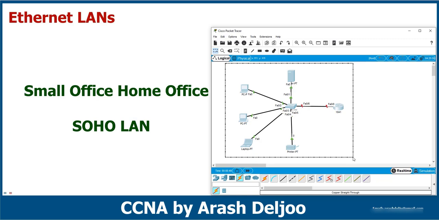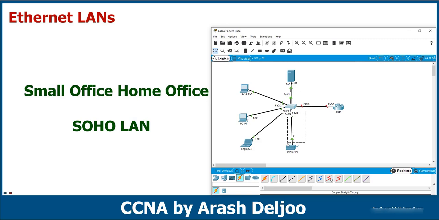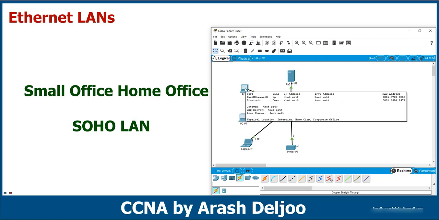This is our SOHO LAN. In this SOHO LAN, as you can see, we are using some Ethernet cables. This means that we are using the physical part of Ethernet. You will learn about these cables. Also, we are using the frames of Ethernet. You will see the frames of Ethernet. Let me give you only one example. Don't worry about the detail, because you will learn about all of them. I'm going to show you only one Ethernet frame.